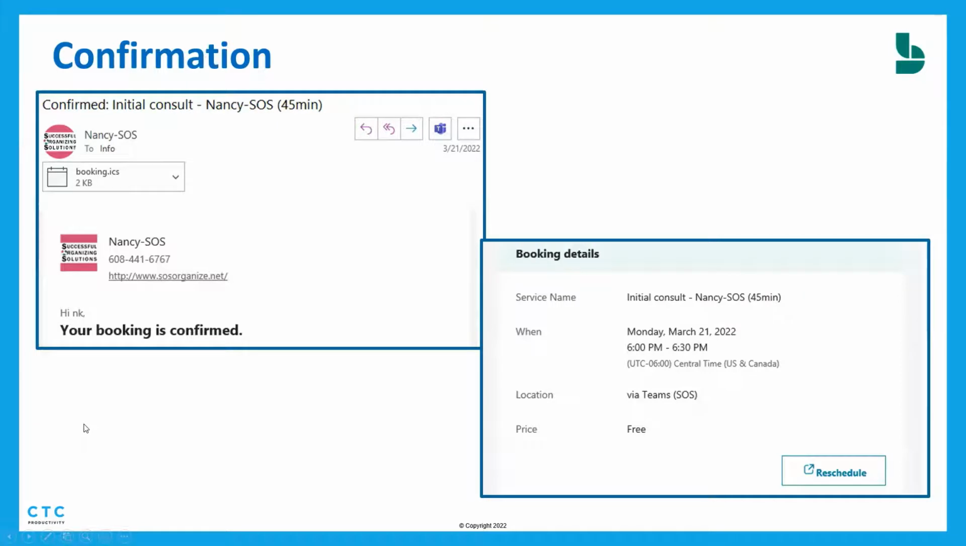When that is scheduled and I fill in the rest of the form, I get an email, as well as the person booking. It says, hey, your booking is confirmed. It was an initial consultation with Nancy for 45 minutes. Here are all the details of it. And if I need to reschedule, if I'm allowing anyone to reschedule, there's a reschedule link. I can choose not to allow them to reschedule, but I think it's more important that we do allow our external partners and customers and clients to be able to reschedule if it just isn't working for them.